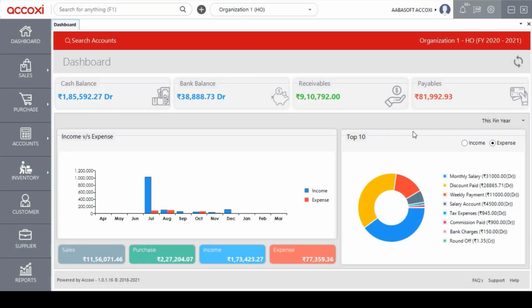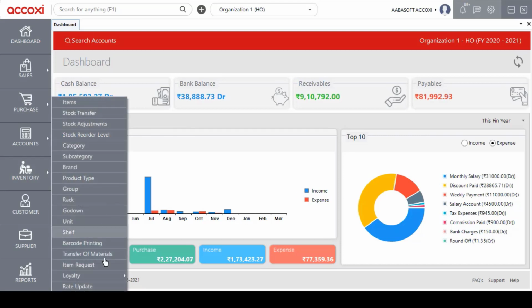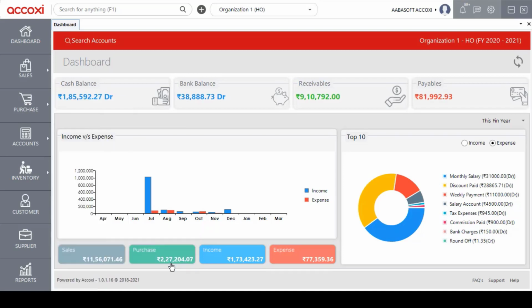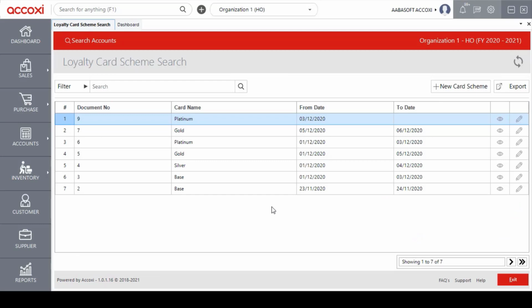Accoxi provides a function of loyalty management with point program type, and card scheme is included in it. To access the form of card scheme, click on the inventory menu, select the option loyalty and click on the card scheme option. When we click on the option, it opens the loyalty card scheme search page.